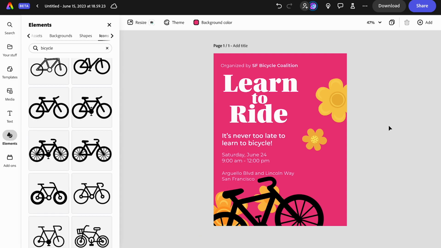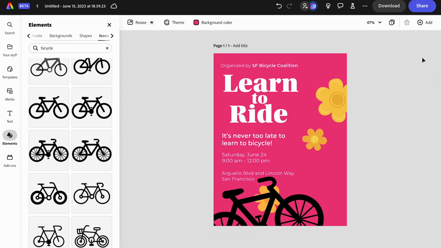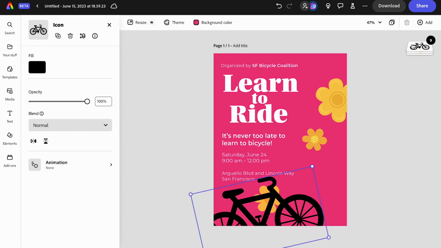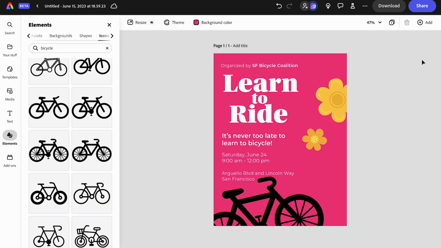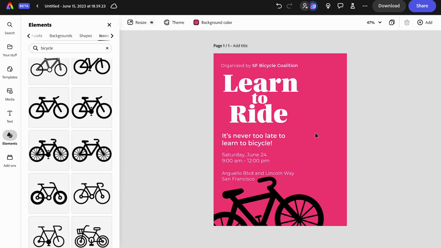I don't want it on top of the flowers, so I'm going to open up my layers and find the flowers. So let's just pick that one and hit delete, and we'll get the next one, which is that one, and hit delete there too. And while I'm at it, let's get rid of all the flowers and go find some more bicycle things.